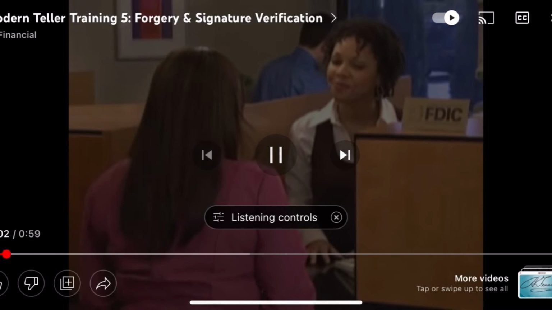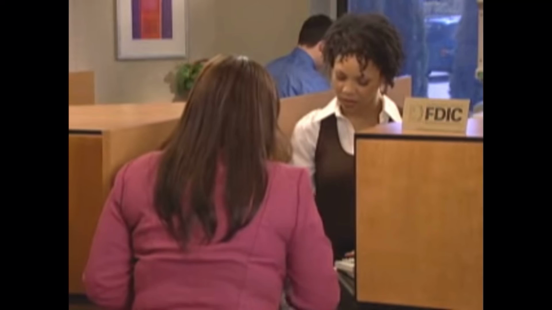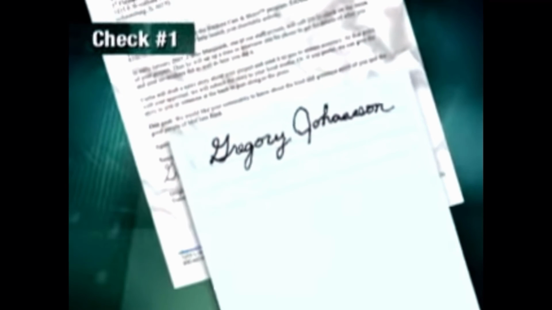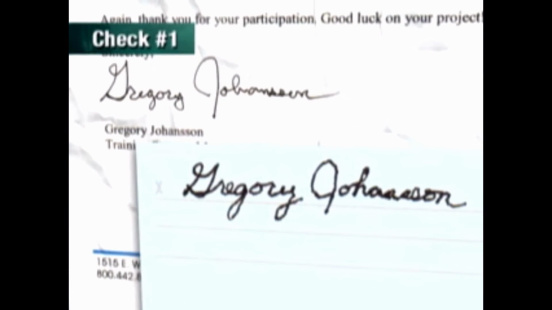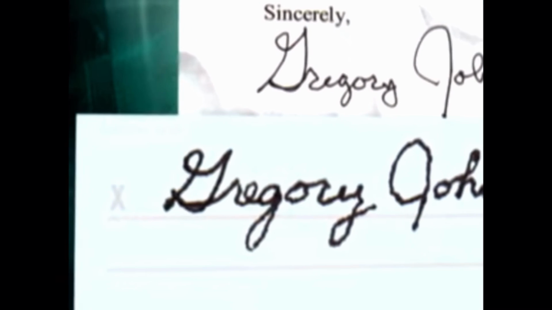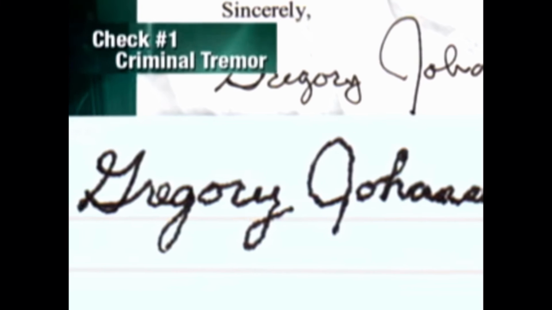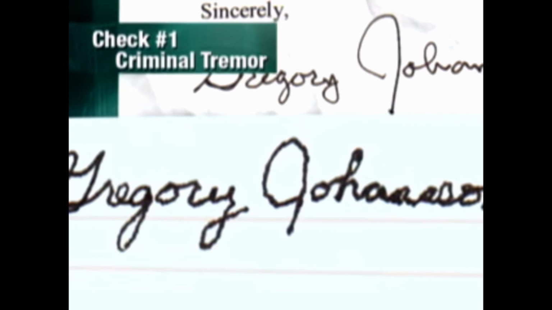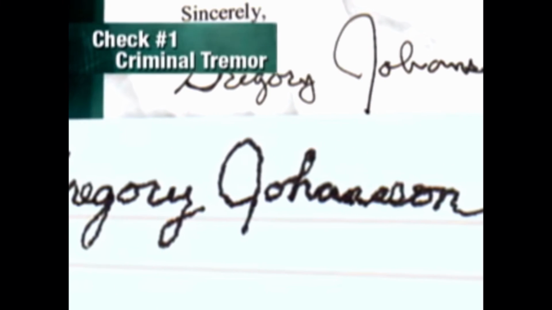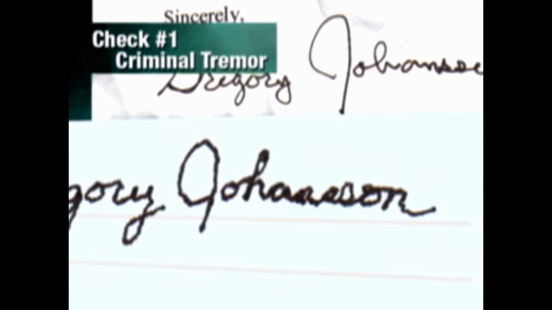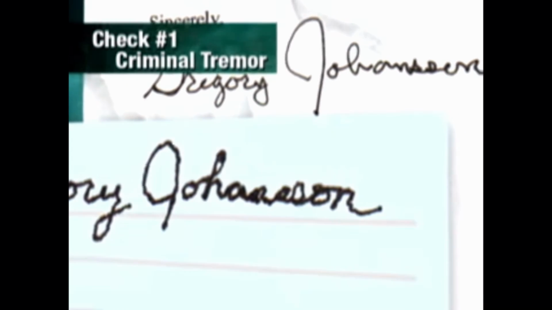Now it's your turn to identify the various forgery signs. Each of the following check endorsements indicates one sign of a forgery. Here's check number 1. What do you notice about this signature? This signature looks fuzzy. If you answered criminal tremor, you're correct. But a word of caution here. Advanced age or illness can also be the reason for tremor or a fuzzy signature.